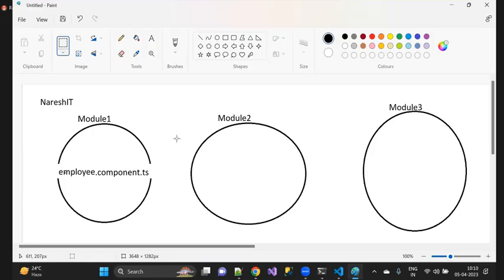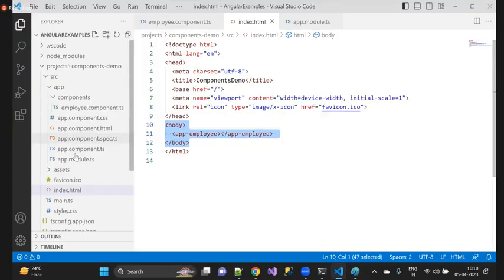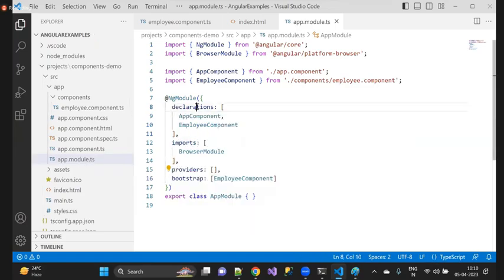Understand? And how do we specify that this employee component belongs to module 1? That you can decide with the help of declarations. That means we have the declarations section, and there you can give the component. Understand? That is the second step. Is this clear now? The second step is clear now. Tell me. Very good. Nice.